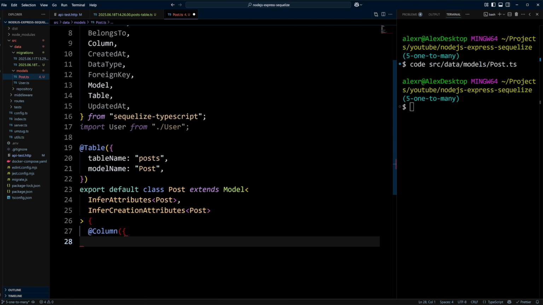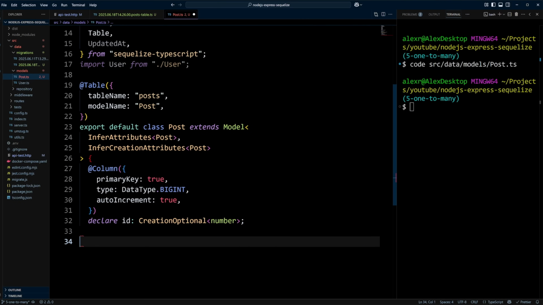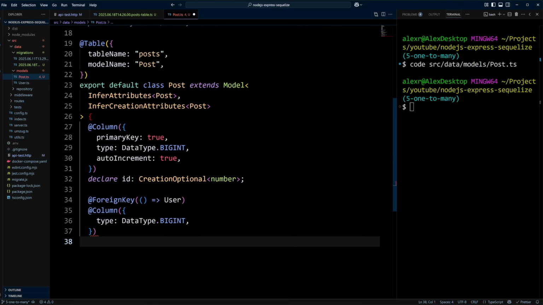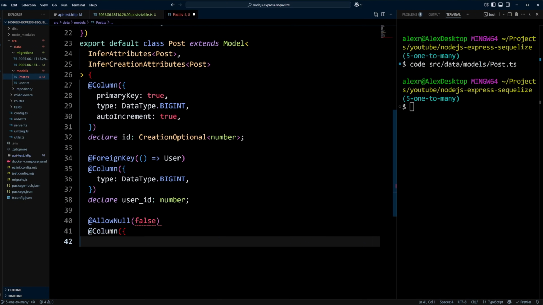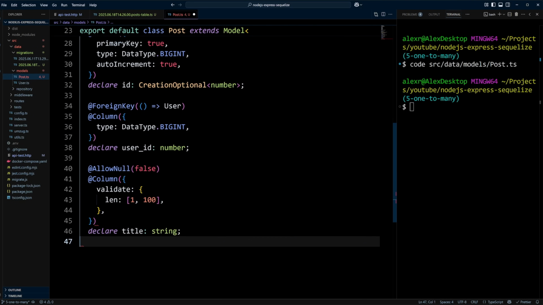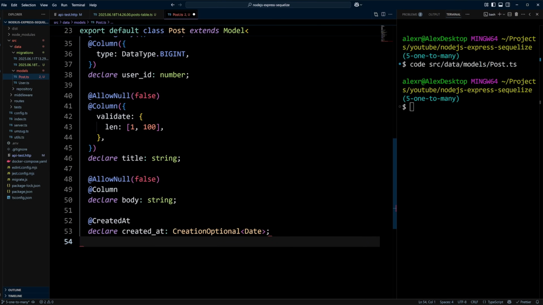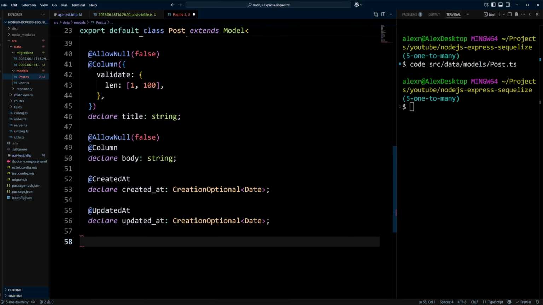We will define ID as primary key and CreationOptional since it will be assigned by the database. Besides the column decorator, userId will have a foreign key decorator that references the user model. We will define title and body columns that will have basic validations. CreatedAt and updatedAt columns will also be CreationOptional because Sequelize will automatically populate them.